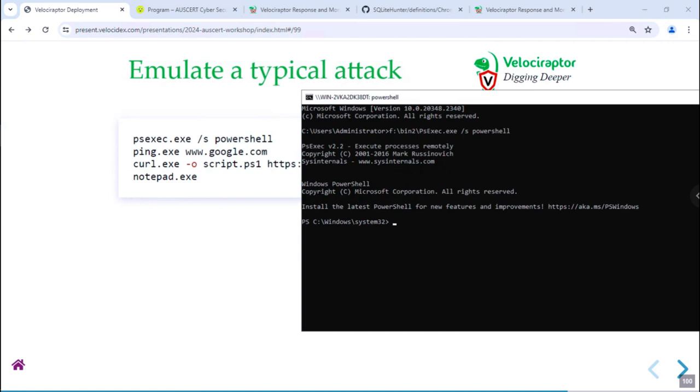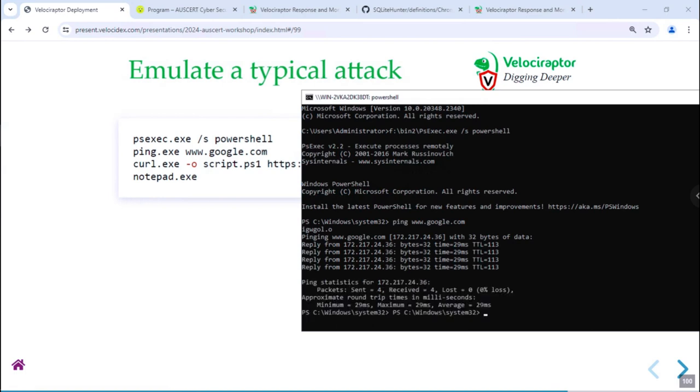And then I will do some stuff because I'm like an attacker. I'm going to ping something, maybe Google. Okay, so ping whatever, and then I'm going to curl something, curl -o script.ps1. That's going to be my https google.com. That'll be my watering hole or whatever. I'm going to grab some stuff.